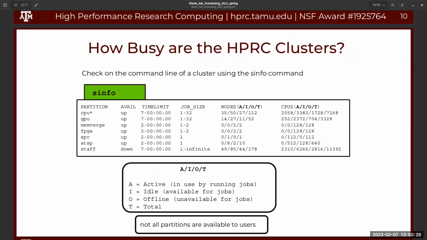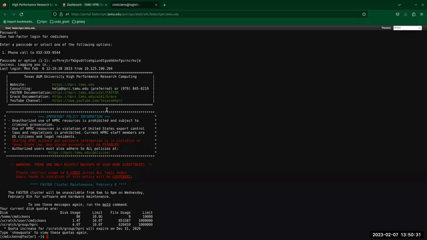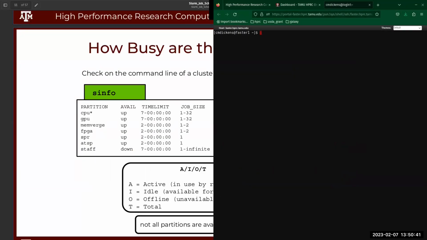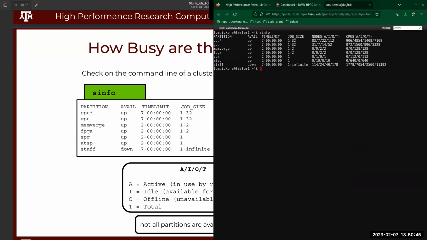Okay, so now one thing you might want to check when you first log on is how busy the clusters are. So I'm going to move this over to the side. Control L to clear the screen. If you type sinfo, this will show you the partitions, or what we also call queues. So the CPU partition, GPU partition.